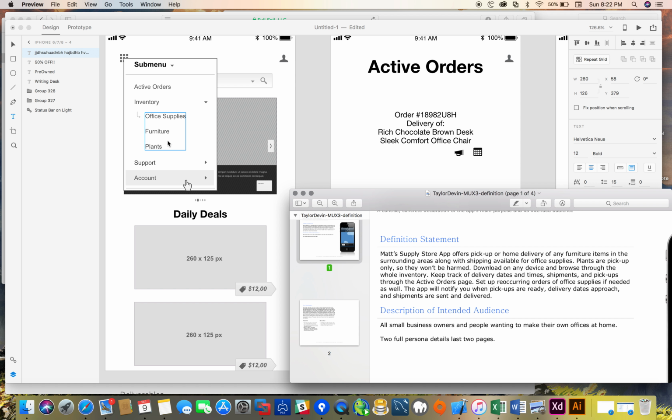Furniture, of course, would take me to a furniture area where it would have the pre-owned and new. Maybe it would list current items on sale, or great deals, or new items, something like that. Plants would be, of course, just little household plants or potted trees. There's a few of them that are like that, like palms.